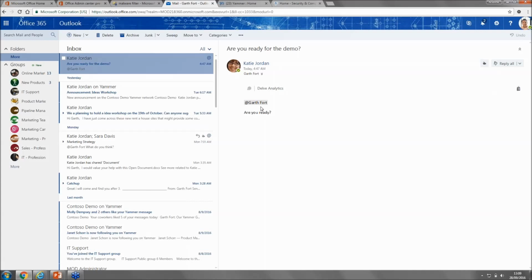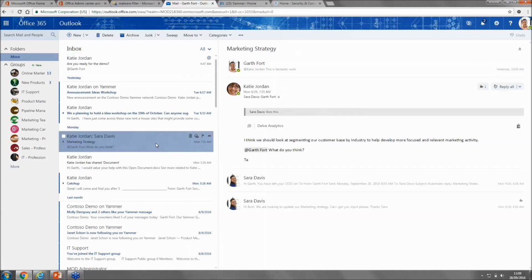So using the @ symbol in front of someone's username draws that email to their attention. Here, Katie sent Garth an email, and she said, you know, are you ready for the demo? Using the @ symbol means it's drawing it to his attention. So Garth is just looking at his emails, and can see that these two emails have an action for him. Using that within your business and educating your users in how to do that can help them be a lot more productive and get through their emails much quicker.